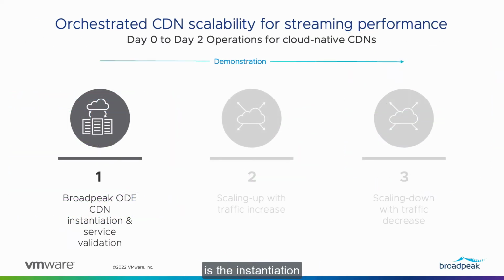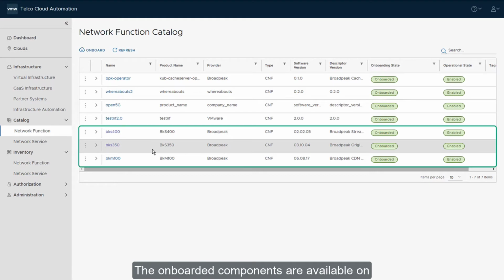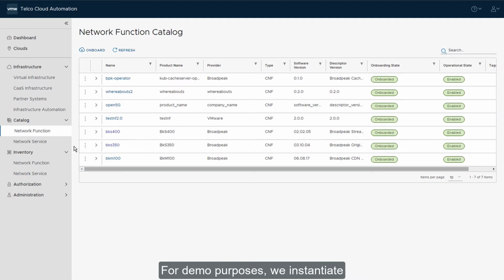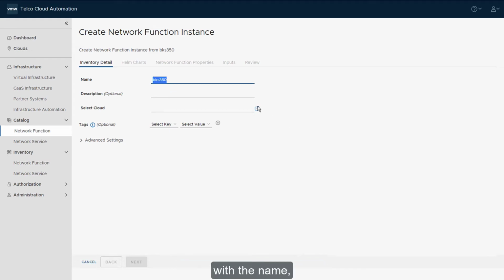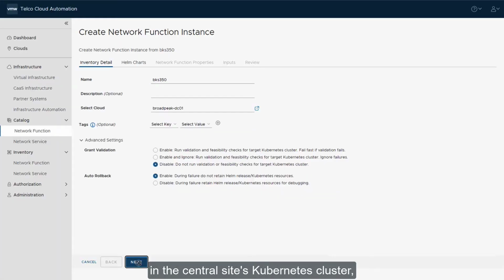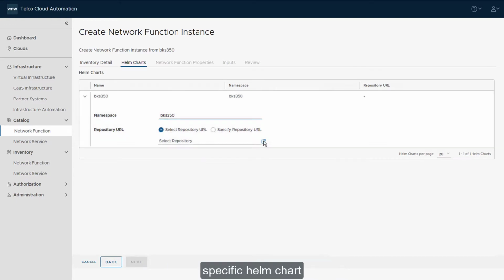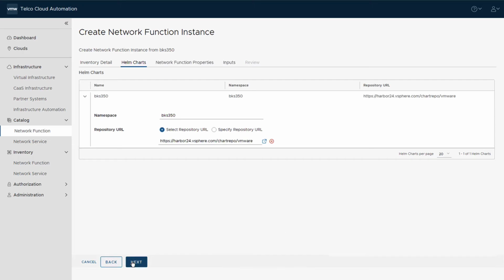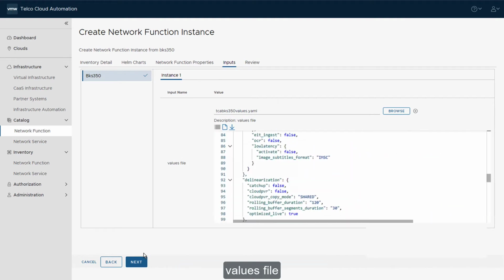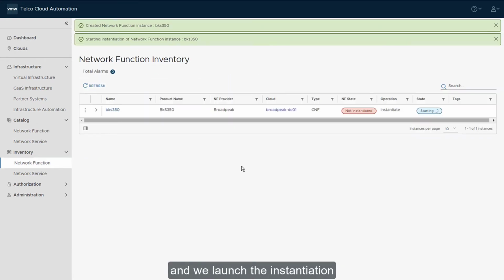Our first stop in the demo is the instantiation of Broadpeak's components using VMware Telco Cloud Automation. The onboarded components are available on VMware Telco Cloud Automation's Network Function Catalog. For demo purposes, we instantiate Broadpeak BK S350 Origin Packager by selecting the function from the list and clicking on Instantiate. After providing the instance with a name, we choose to deploy the packager in the central site's Kubernetes cluster and according to the packager's specific Helm chart. Then we load the packager's values file and we launch the instantiation.